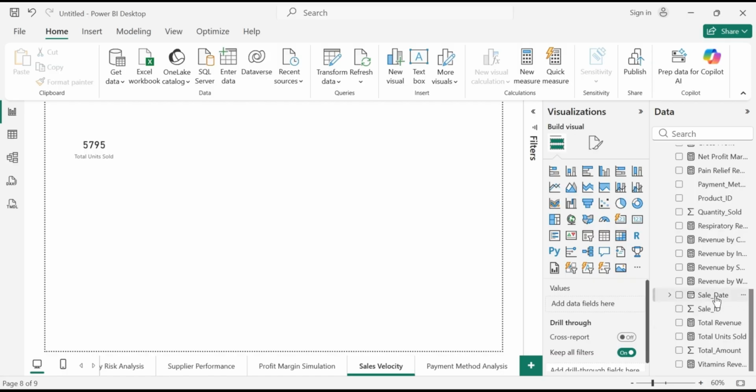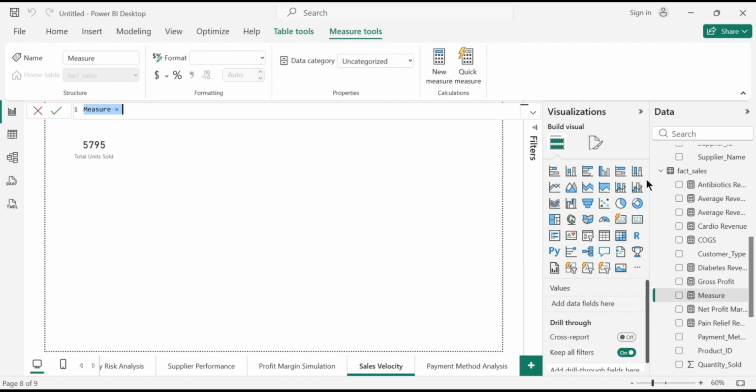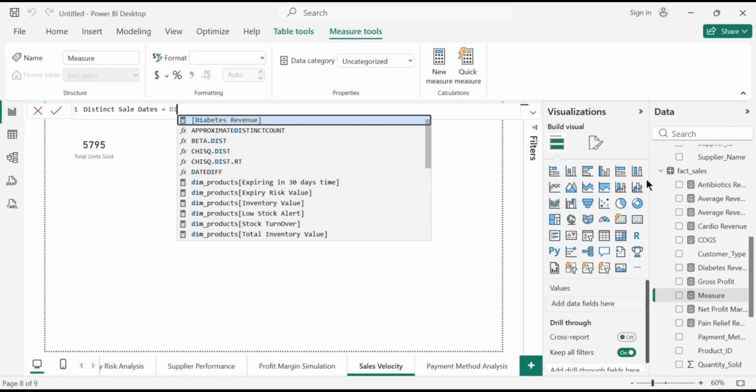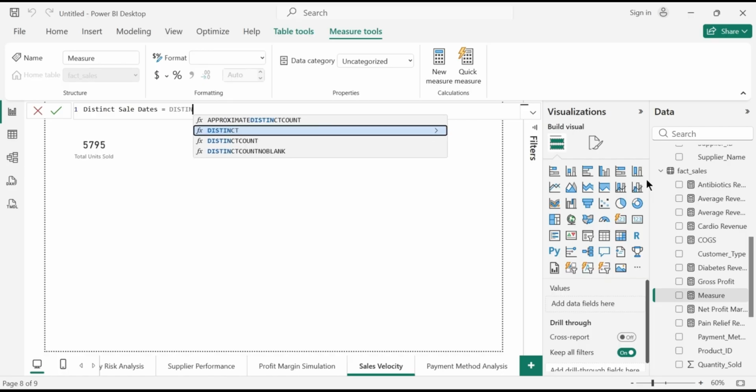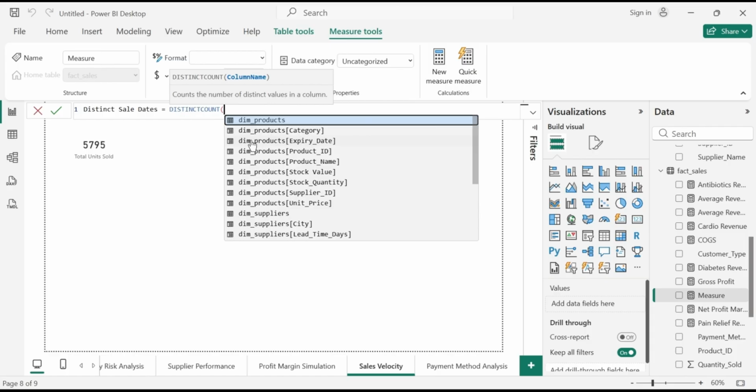So to obtain the distinct sale dates, we can use the distinct function. So we have to introduce a measure inside the fact sales table, then hit on a new measure, then we say distinct sale dates, just like that. So space, equal sign, space. We are going to use the distinct count, just like that. So distinct count, then open. So we are basically counting the sale dates, and these sale dates are inside the fact sales table.